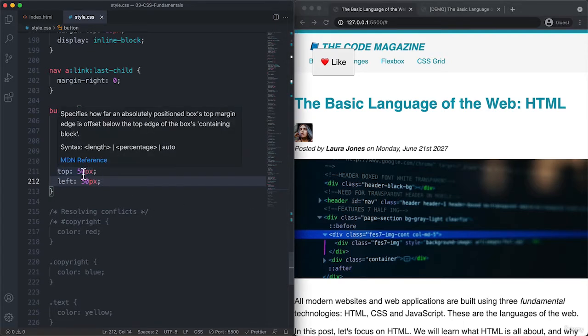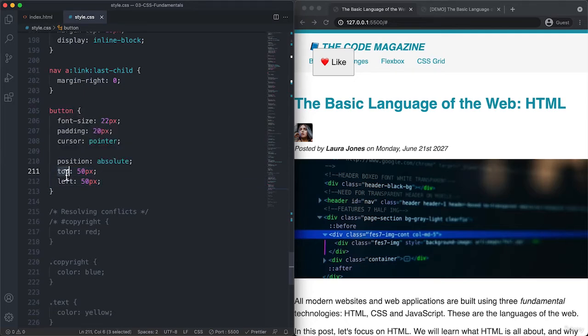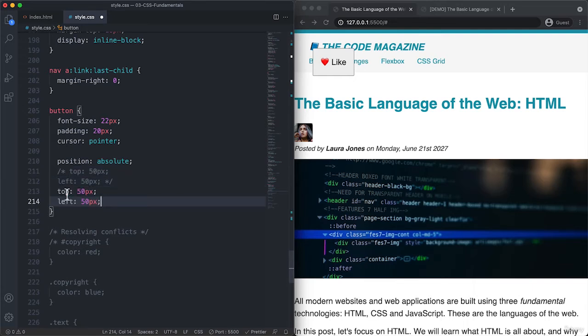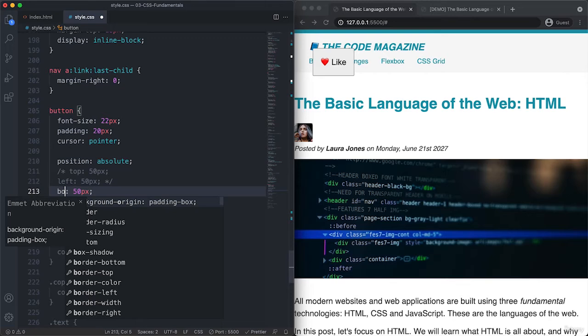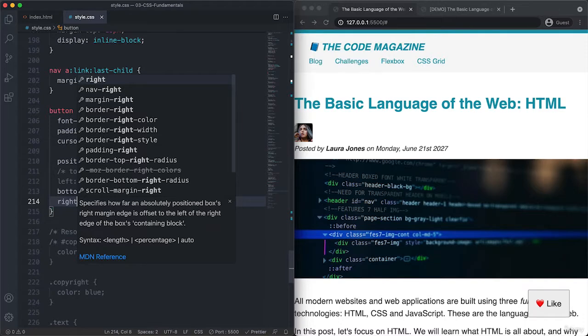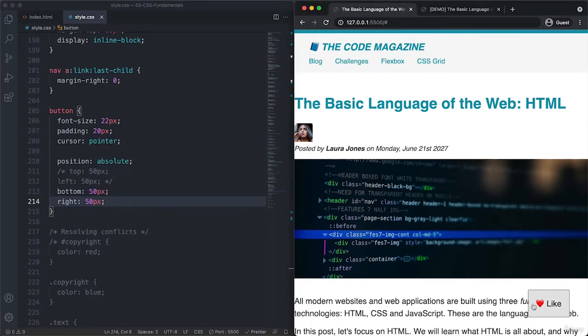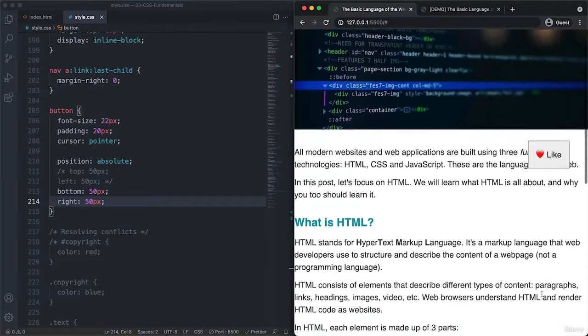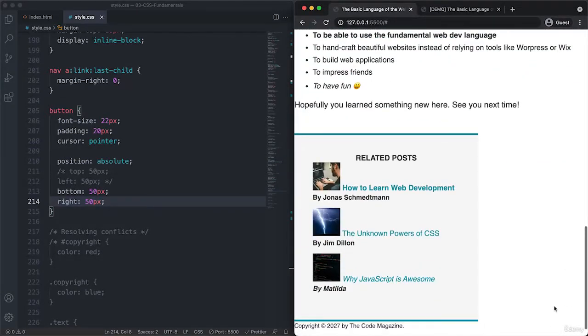So let's try that. So let's say bottom 50 pixels. And actually, let's keep this here and just copy it. And then I will comment it out to keep it here as a reference. But what we want is 50 pixels from the bottom and 50 pixels from the right. So again, it moves it to this place in the viewport, but we want it down here. So from the page, right? And so we need to set position to relative on the page, basically. And so that is the body element.